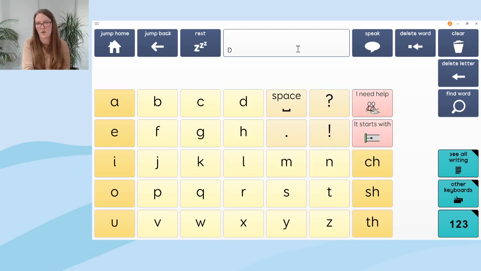Okay, a little bit of live troubleshooting for you there. So, what should happen on the phonetic keyboard is that you select a letter and then you hear the sound that that letter will make. So, D. Oh. G.